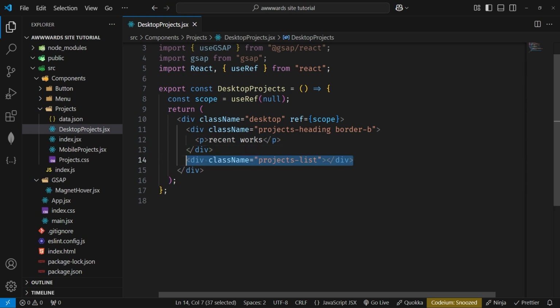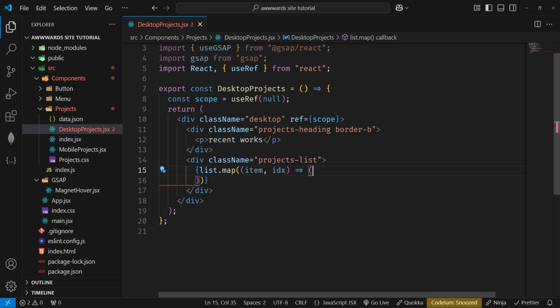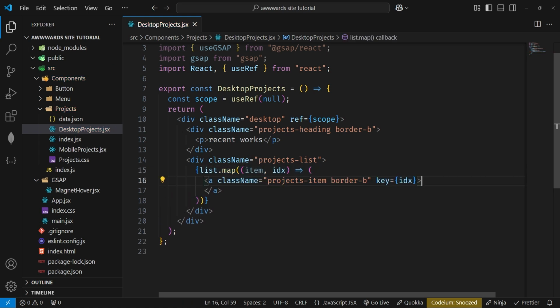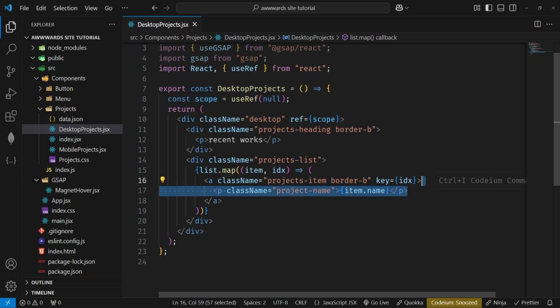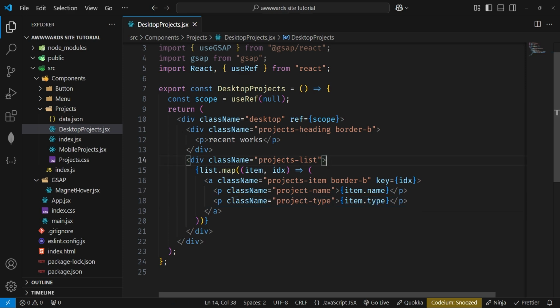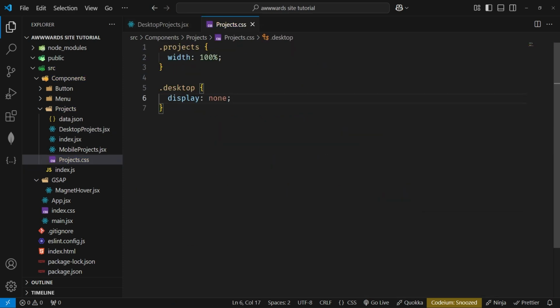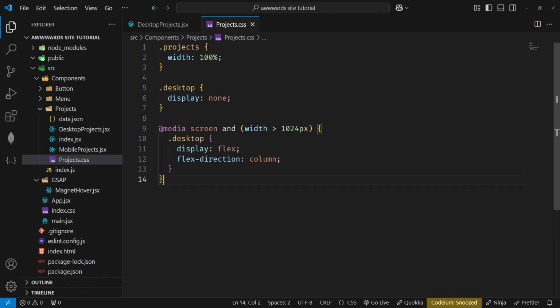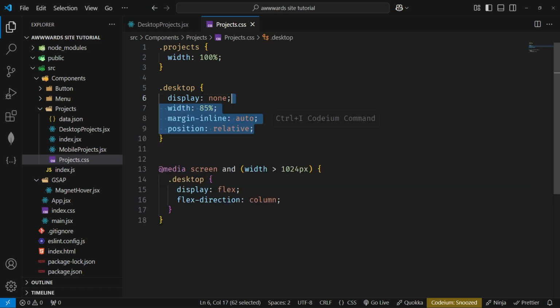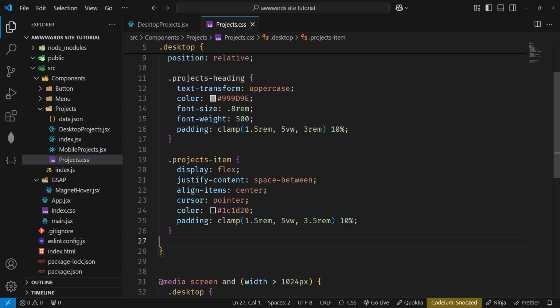Create a projects list div, and inside it, use the map function to loop over the list array. Make an anchor tag for our links with the classes projects item and border B. Then create the project name and type inside it. Let's hide the desktop by default and use a media query to display it on bigger screens. Add basic styling for the project heading and items.